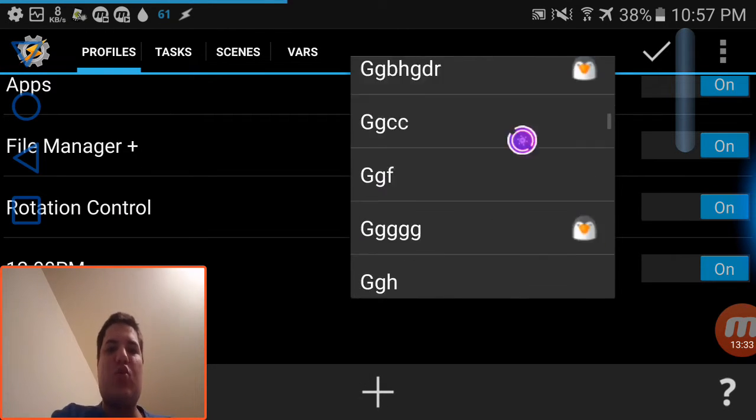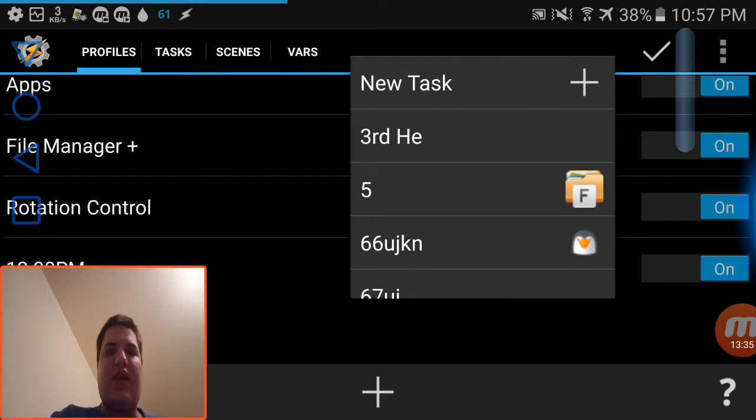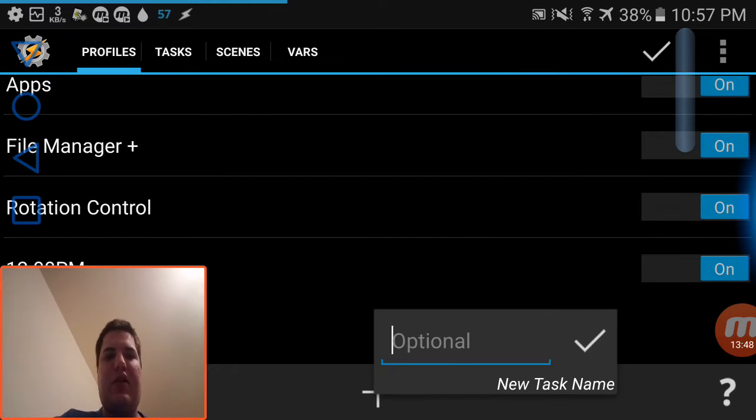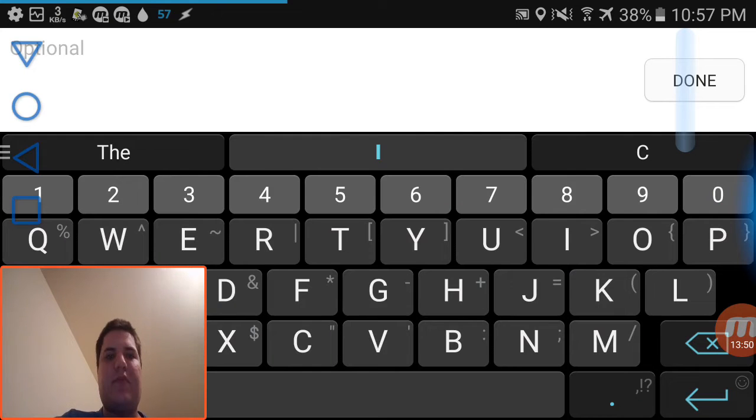Okay, and now you need to add a task. So what happens at 12 p.m.? Something happens at 12 p.m., but what happens at 12 p.m.? Now we tell it what to do. So now that you've registered 12 p.m. to do something, now what does it do? So we say new task, and we're just going to give it a gobbledygook name here.